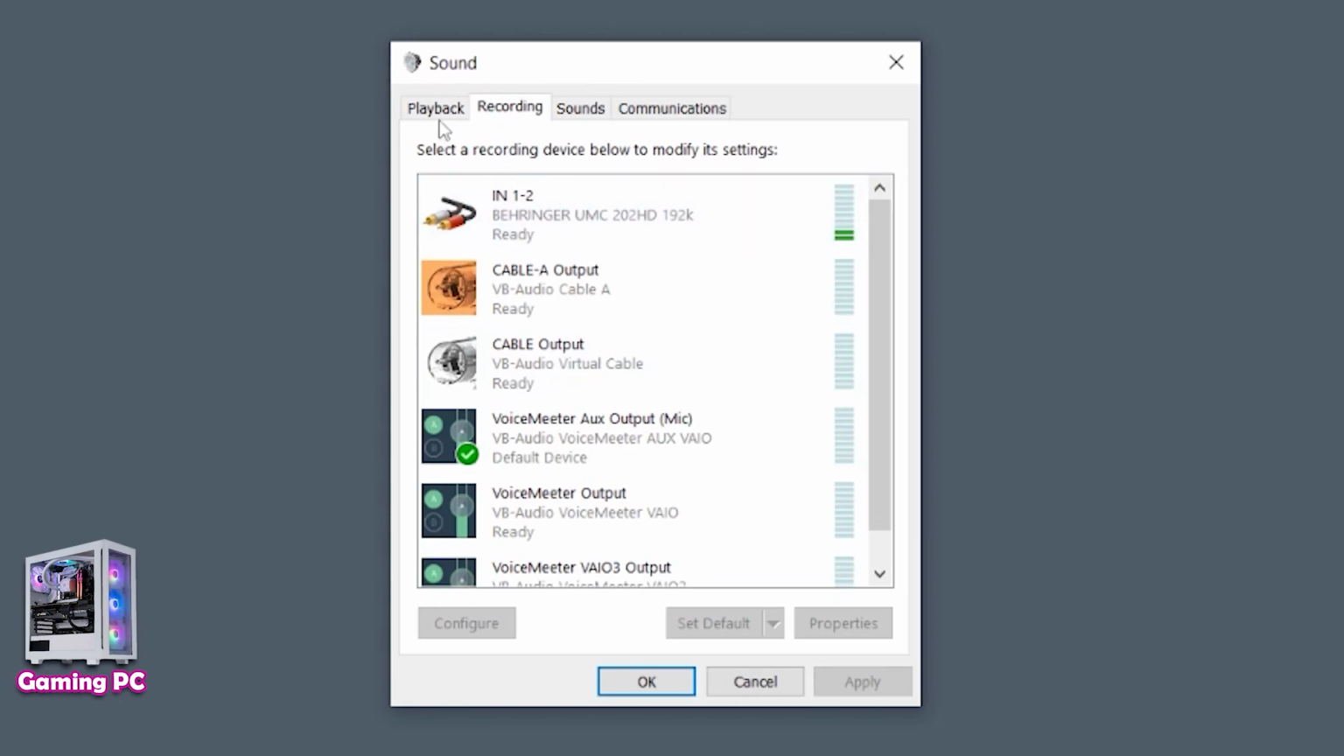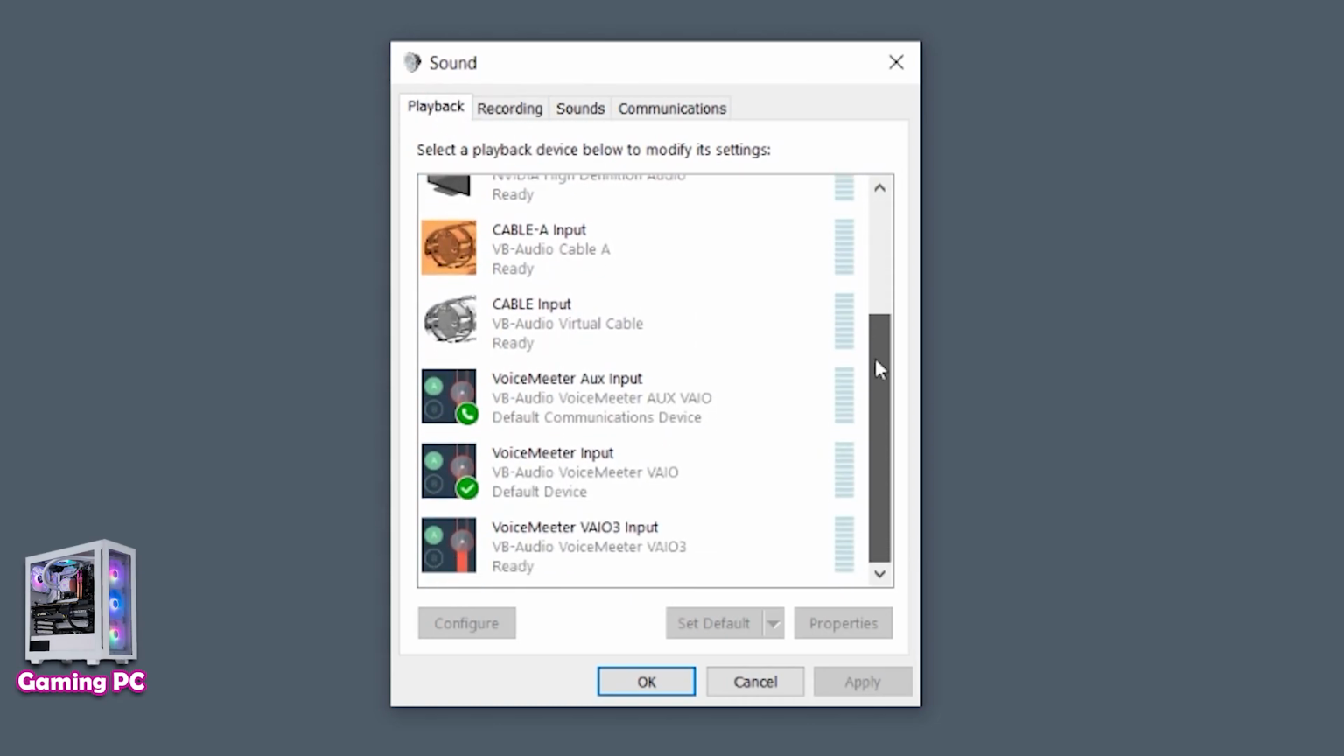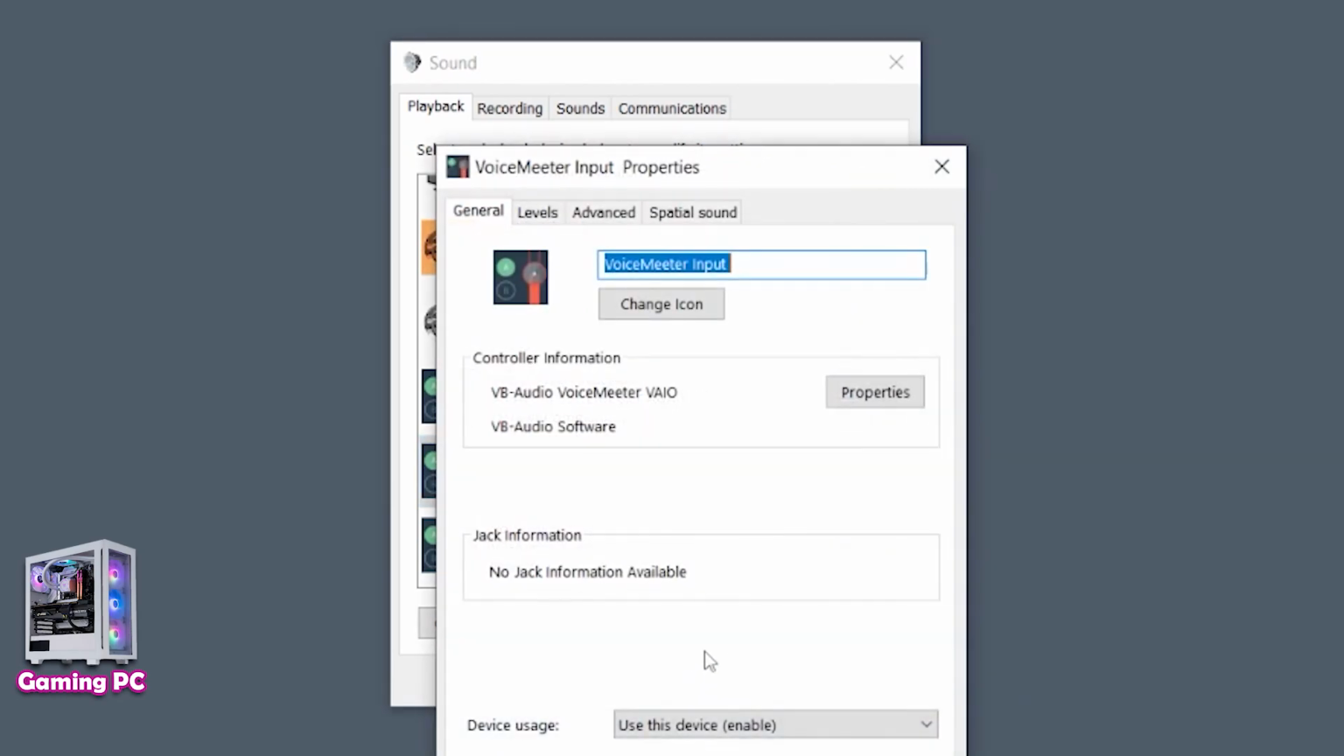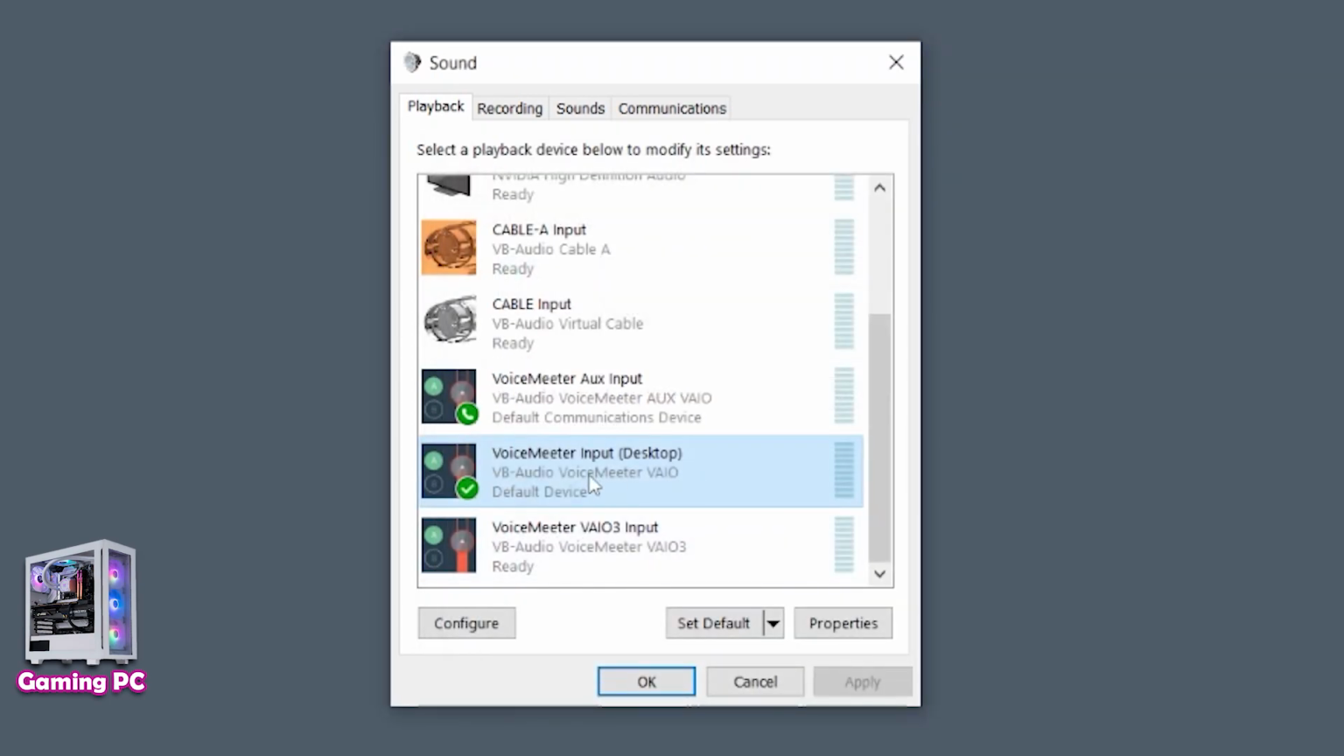All right, now we're going to go over to the Playback tab. And we're going to scroll down, and we want to make sure that VoiceMeeter input has been assigned as our default device. Next, you want to right-click VoiceMeeter input, and once again, we're going to go to Properties, and we're going to add the word Desktop. Go ahead and click Apply and OK, because VoiceMeeter input represents your desktop audio.